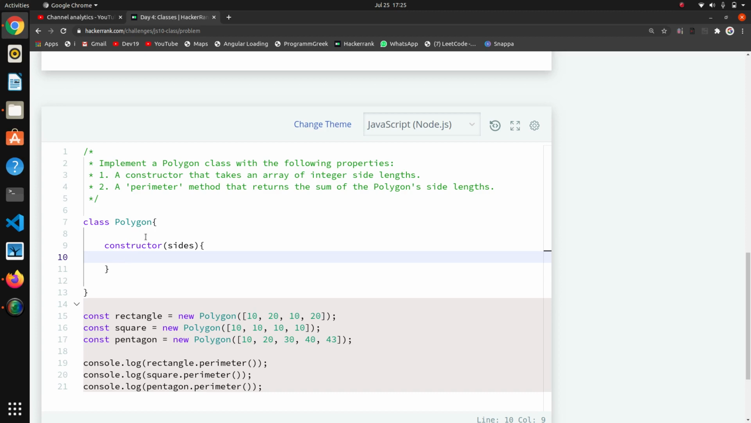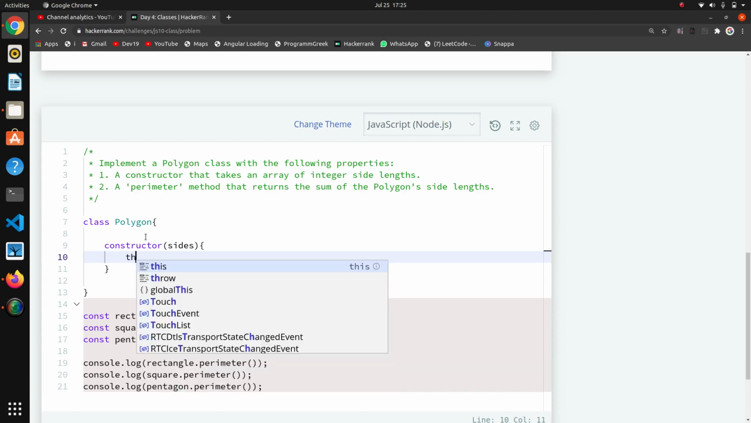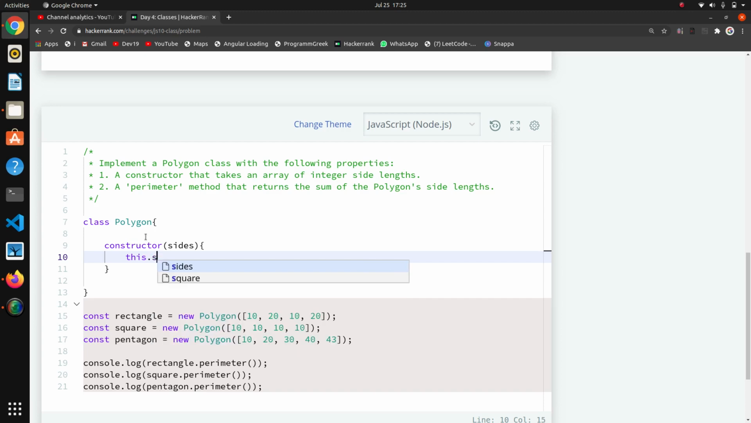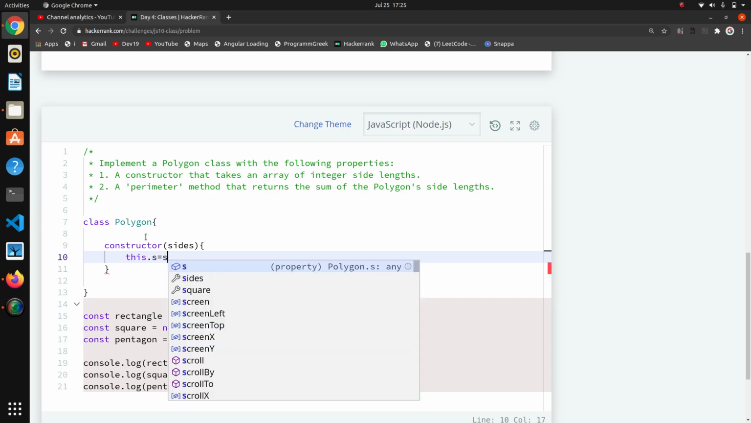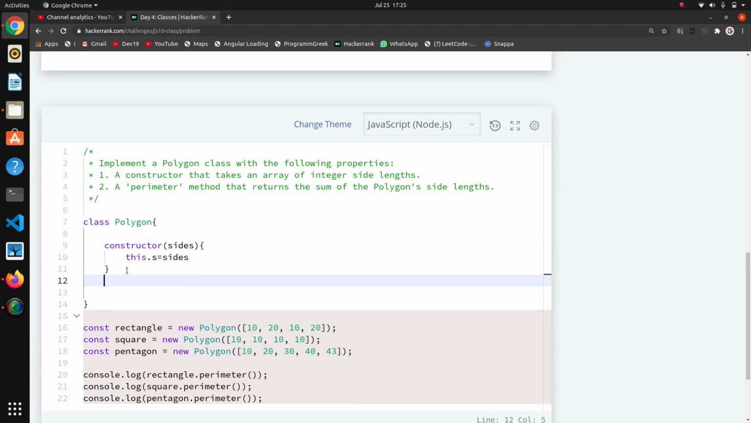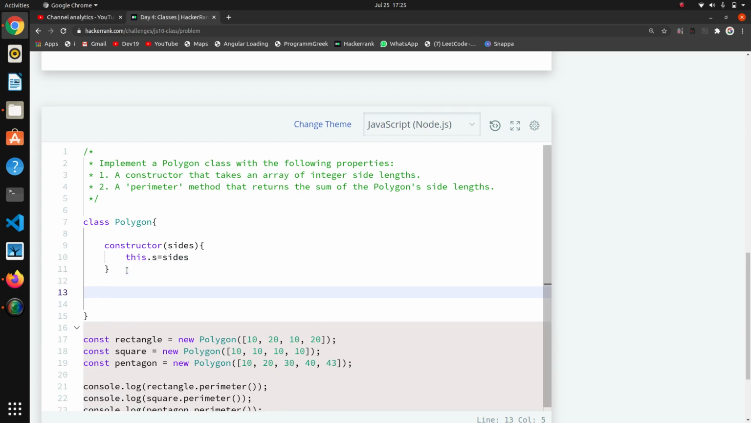Now we want to save this array in an instance variable of the class. We can't call it a local variable, it is an instance variable. this.s is equal to sides. We are just saving the array into our instance variable of the class, so that we can use it in other functions.